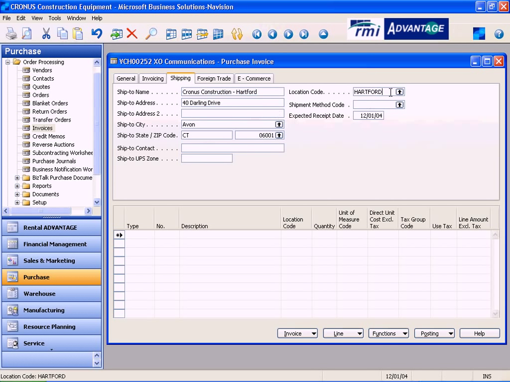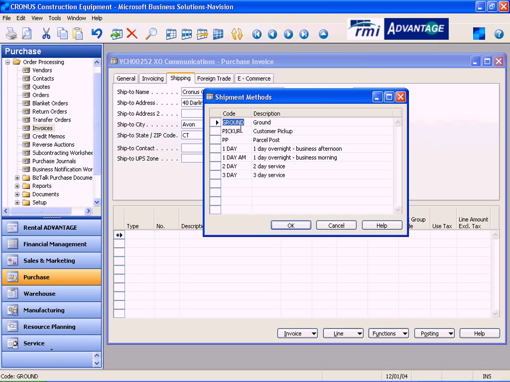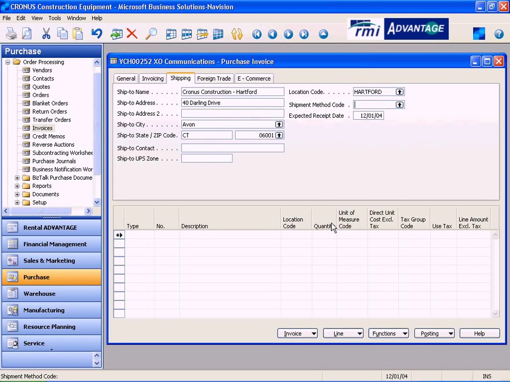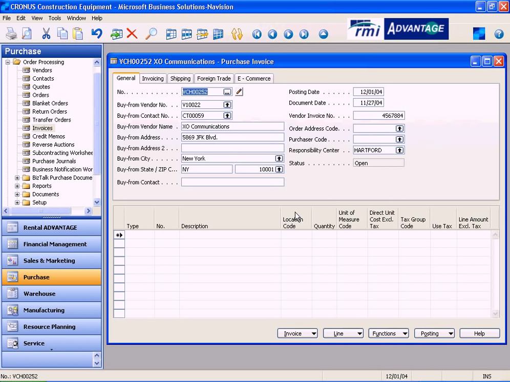Moving over to the shipping tab, the location code of Hartford got brought in from our responsibility center, and it defaulted in our ship to name address where this particular invoice was sent to. So it was sent to our 40 Darling Drive. If you were receiving inventory items, this would be the location that you would receive them in on. You can also capture the shipment method code. If I click on the lookup arrow, it shows the type of shipment method from this vendor. Because this is a service that they provided, they just sent us a bill, we're not going to enter in a shipment method. Foreign trade and e-commerce are advanced topics that are not covered in our basic training series, so we're not going to go into those tabs. Back to the general tab here.